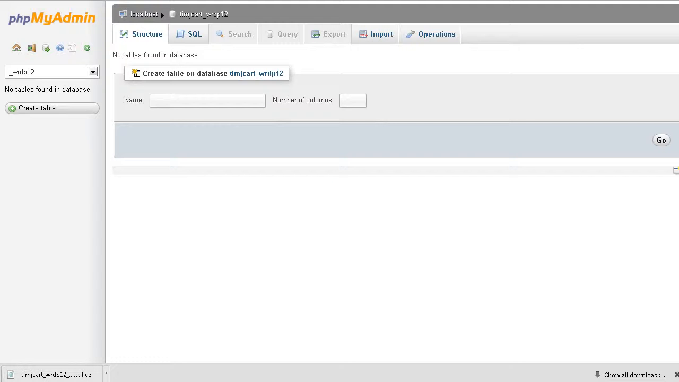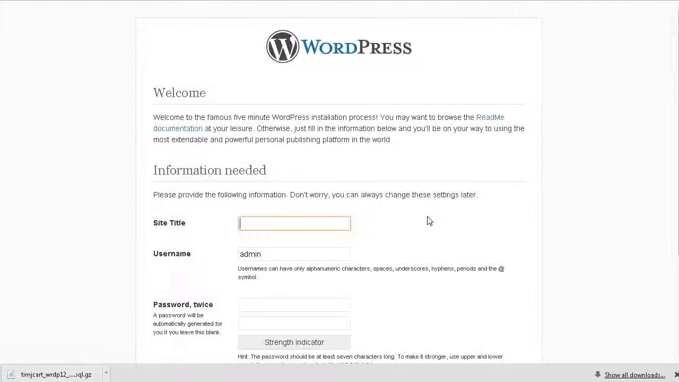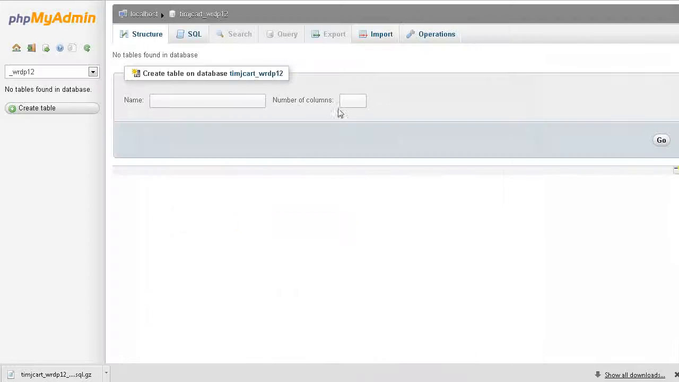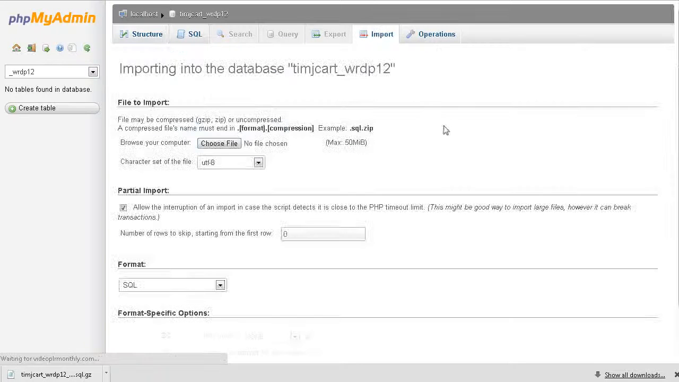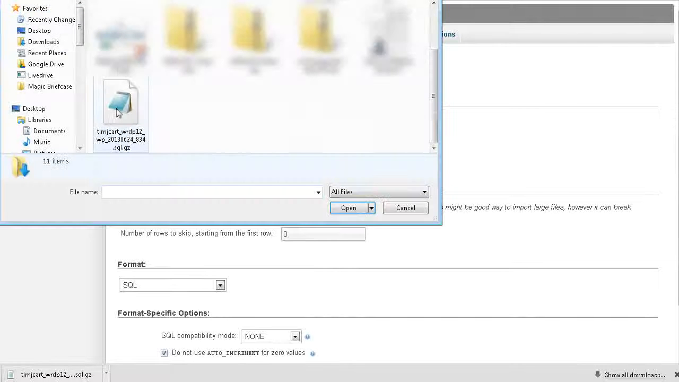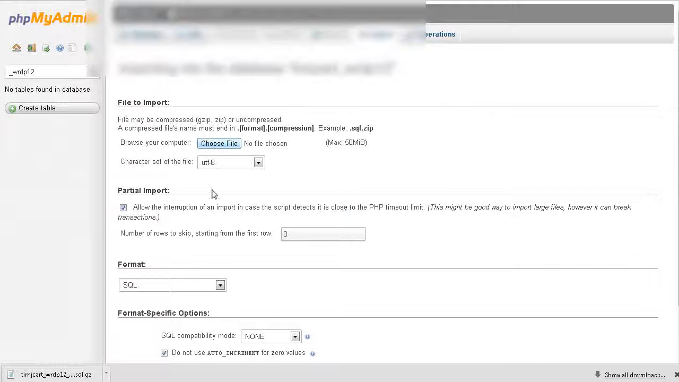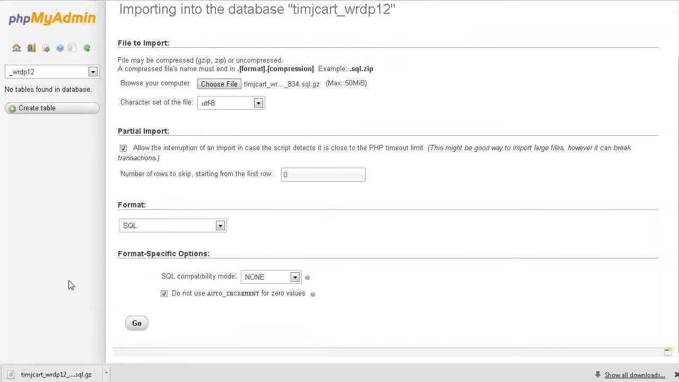First let's go back to our website here. I'll click dashboard, and there's nothing here. It thinks the database is non-existent, or the blog's non-existent. So let's go back here now and let's do a restore. So we go import, and then we choose the file. Okay, here it is here. Open. And then down to the bottom and go.